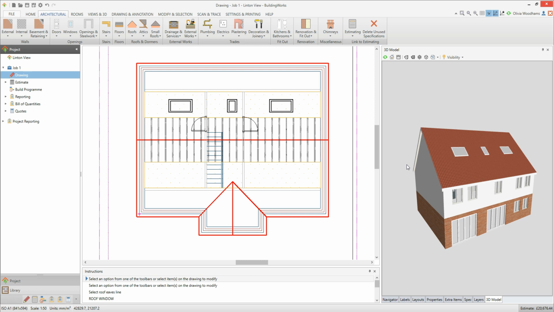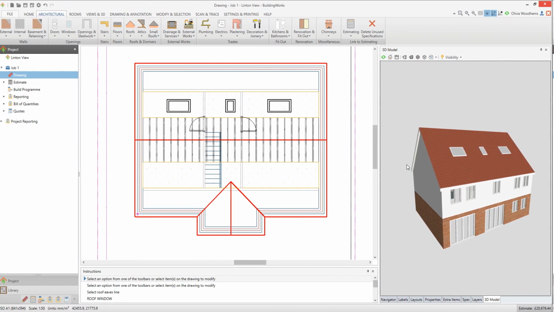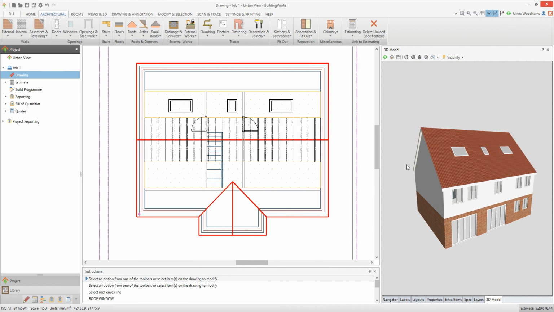BuildingWorks has by default estimated the insulation, plastering and decoration to the upstands and ceilings, and also to the partition walls. However, the existing gable end walls of the property need to be insulated, plastered and decorated. The easiest way to estimate the insulation, plastering and decoration to the gable end walls is using the Rooms tool.